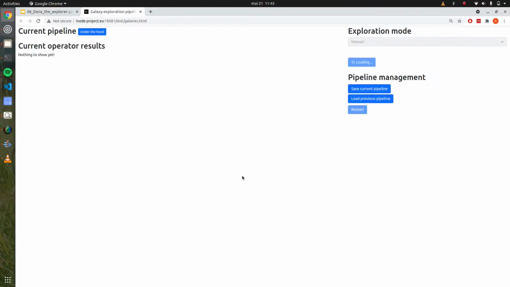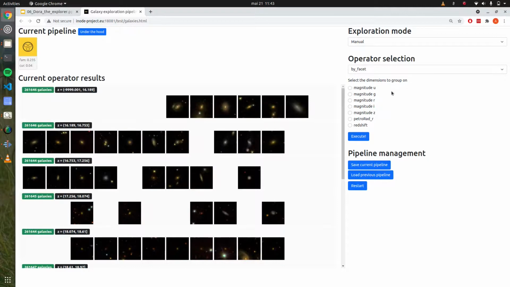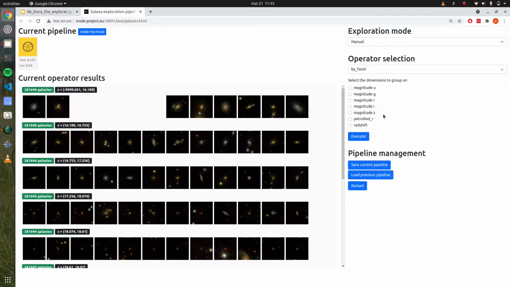DORA the Explorer currently runs on a subset of the SDSS datasets containing 2.6 million galaxies. We're using 7 exploration attributes. We have selected the color magnitudes, the compacity of the galaxies, and the redshift, indicating how far a galaxy is from the Earth. In the current pipeline area, we can see that we have executed a bifacet. In the current operator results area, we have the item sets resulting from the previous operation.